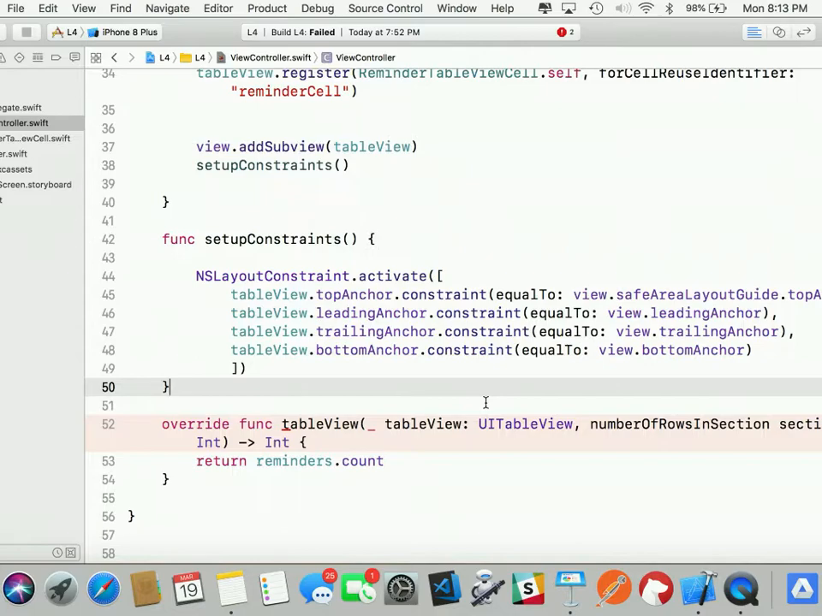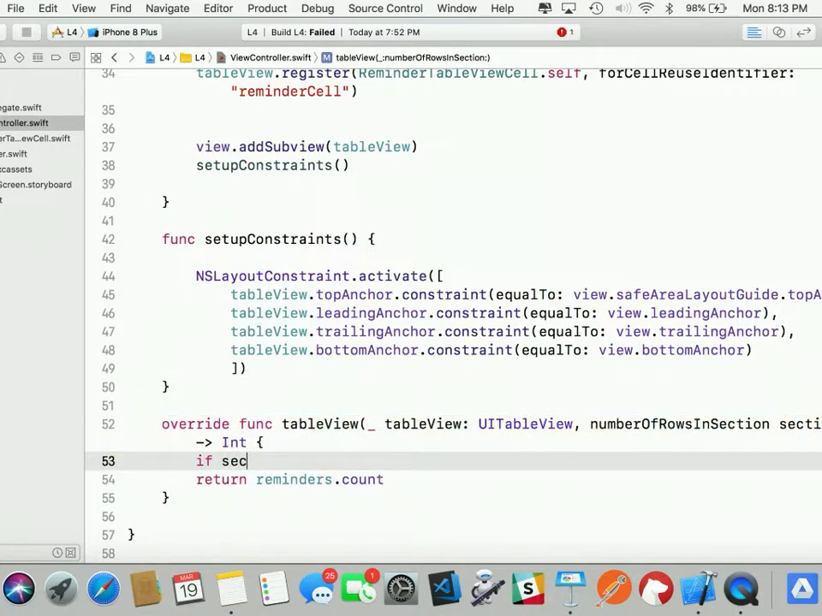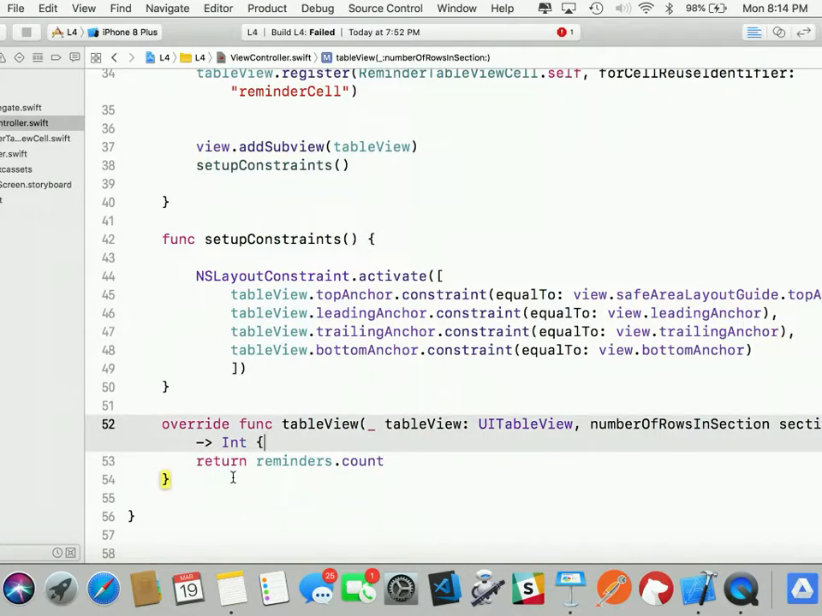And by default, there's only one section in a table view. So if I were to define two sections, I've got to make sure that if section equals zero, then return something, versus if section equals one. But since we're dealing with just one section, we could just have one return statement. But this function will also pass in the section.